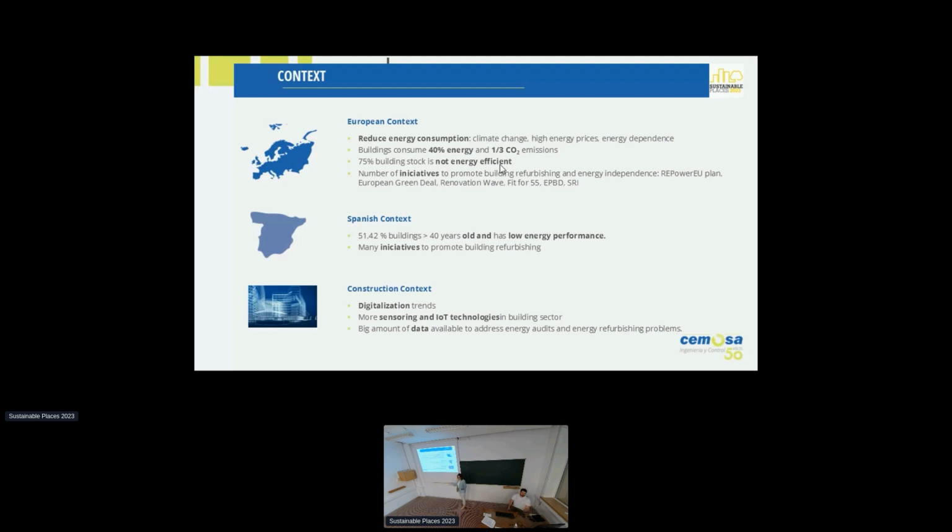Secondly, buildings consume around 40% of energy, and that's a lot, and are responsible for around 1/3 of CO2 emissions. Thirdly, 70% of building stock in Europe is not energy efficient. And due to this, there are a number of initiatives to promote energy efficiency, such as the Repower Europe Plan, European Green Deal, Renovation Wave, Fit for 55, etc.